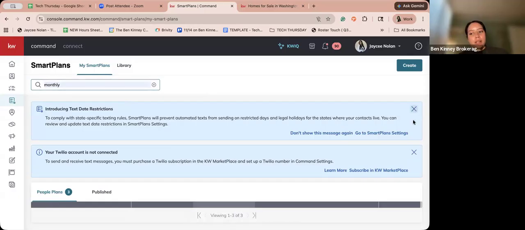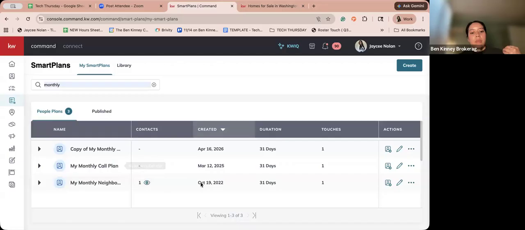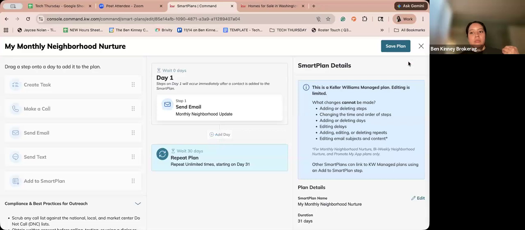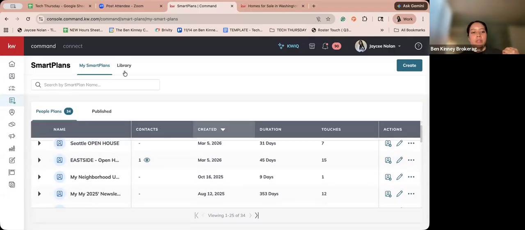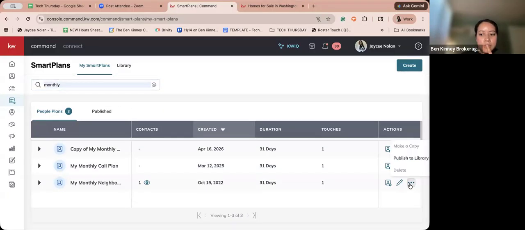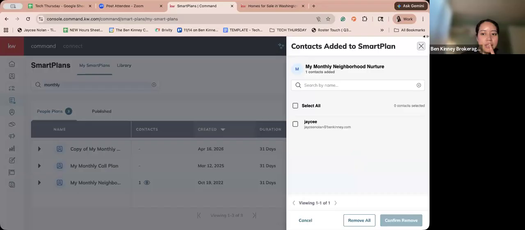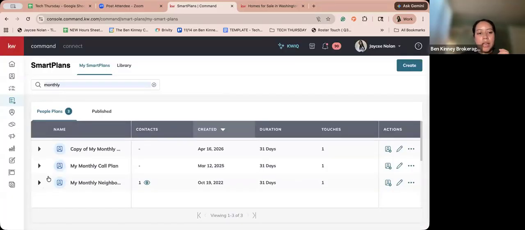But in that same context, you're able to now find My Monthly Neighborhood Nurture. Oopsie. Sorry, I clicked the wrong button too quick. So I'm going to type in monthly again. Go down. Oh, I cannot make a copy of this one. You know what? I am now realizing that this one is that smart plan that I cannot edit and make a copy of because it doesn't allow me anymore.